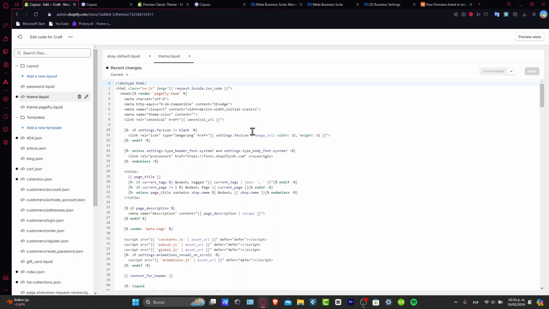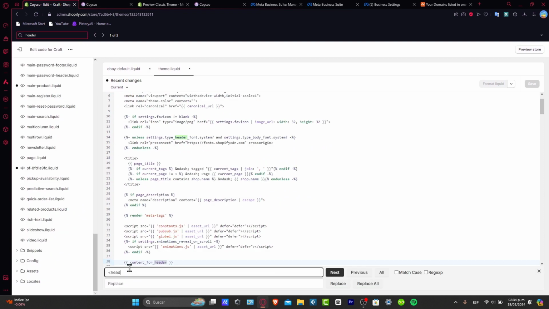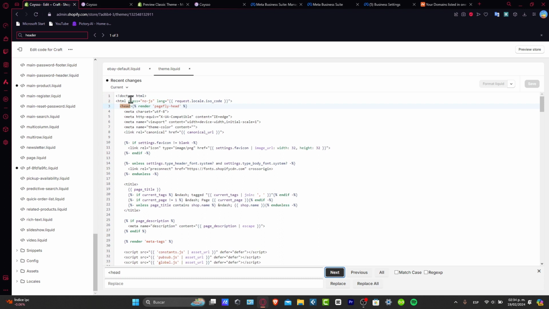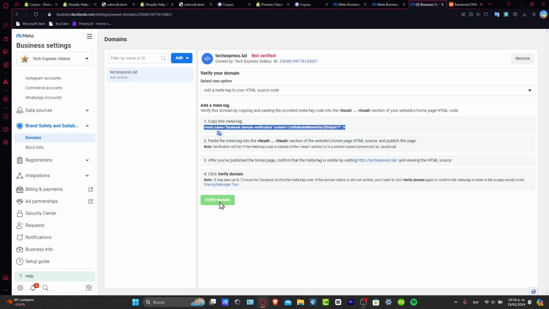So let's go for, for example, Control F, and here I'm going to search for head. Or inside the actual theme coding, just type head, and check out, here is our actual head. So I'm going to paste here my new code, the meta name. So I saved it. Now click into verify domain.